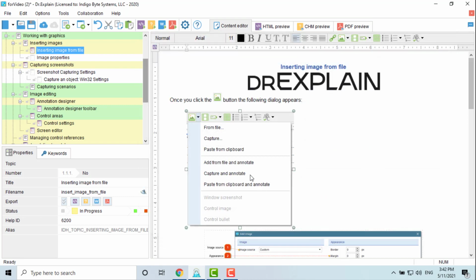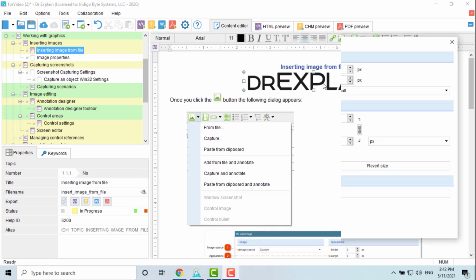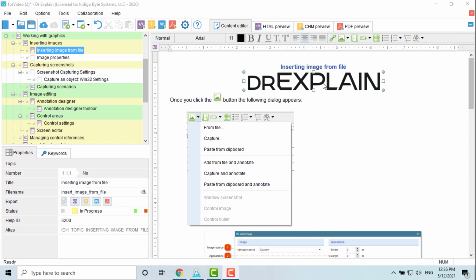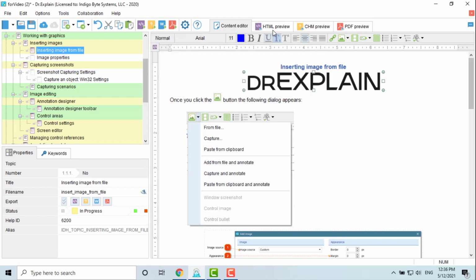To open the Properties dialog of an already inserted image, just double-click on it. To make an image a link, select it in the editor, and click the Link button on the editor toolbar. In the dialog that appears, you can set the address and link properties.